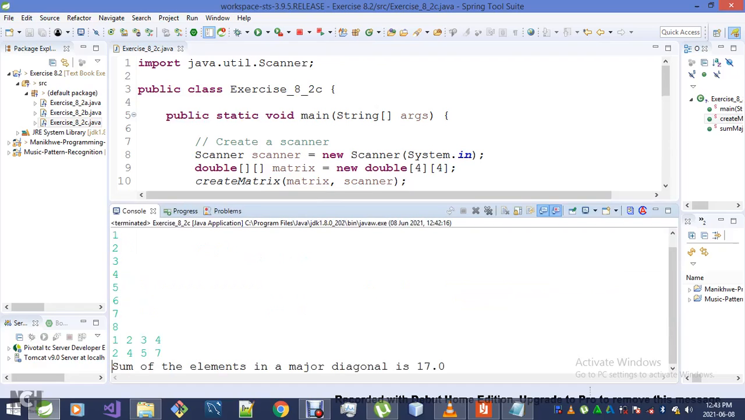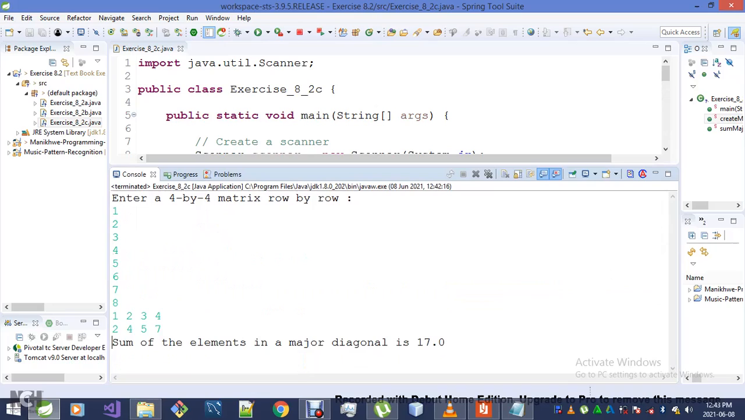Okay, check this out, guys. From number 1 all the way up to number 4, that's my first row. From 5 to 8, it's my second row. So it's going to be 1 plus 6 plus 3 plus 7, which is nothing else but 17.